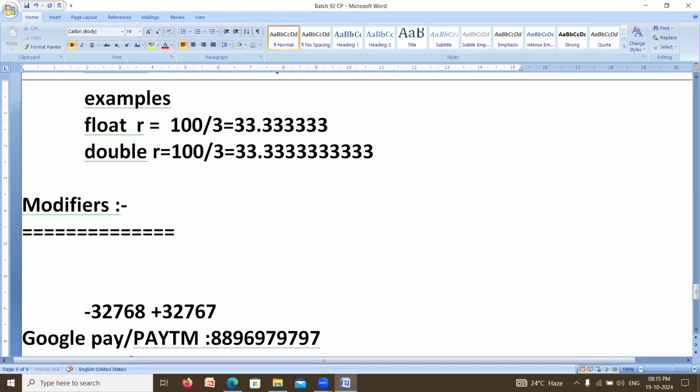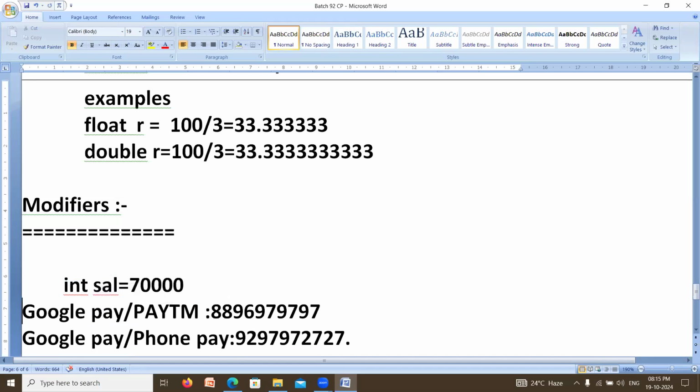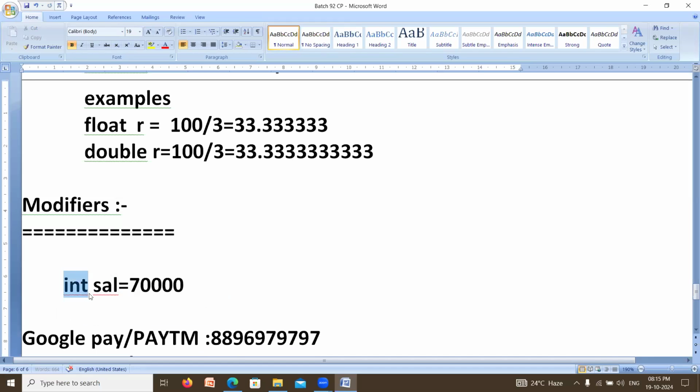Suppose there is an employee whose salary is equal to 70,000. Now, is 70,000 in this range or outside the range? It is beyond the range. Then this number you cannot store in an integer variable. Then what to do? We have to increase the size of the integer.